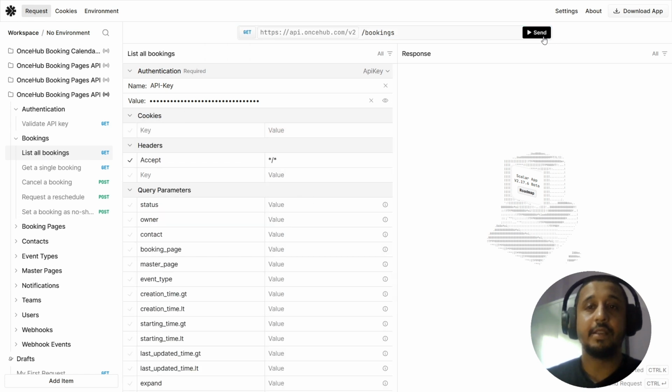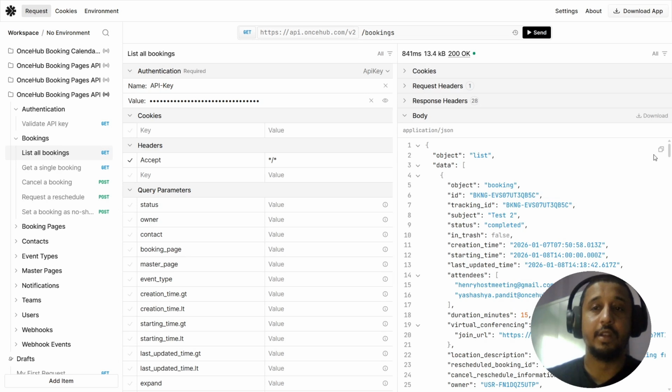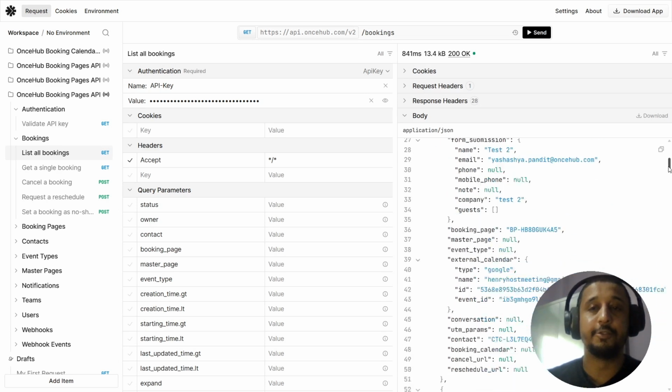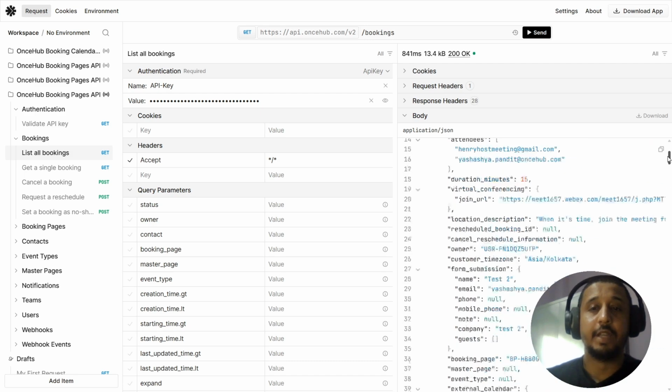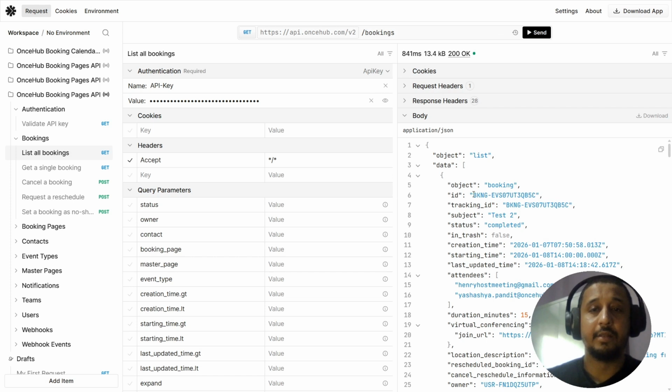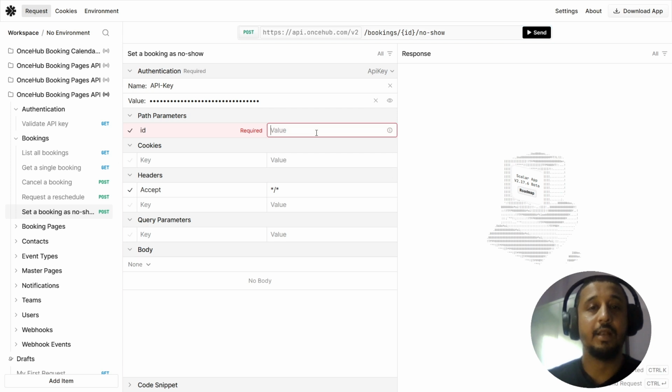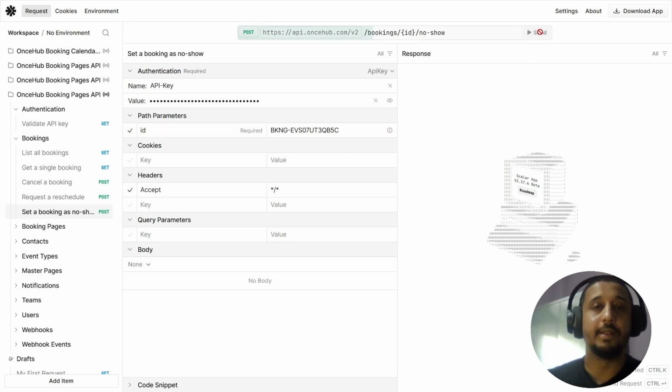With the API key in place, send, and here we are presented with a list of all the bookings on the account. So for the demo, I'll go ahead and pick this particular booking ID here. With the booking ID in hand, let's head over to set a booking as no-show function. Enter the booking ID in the relevant field and send.